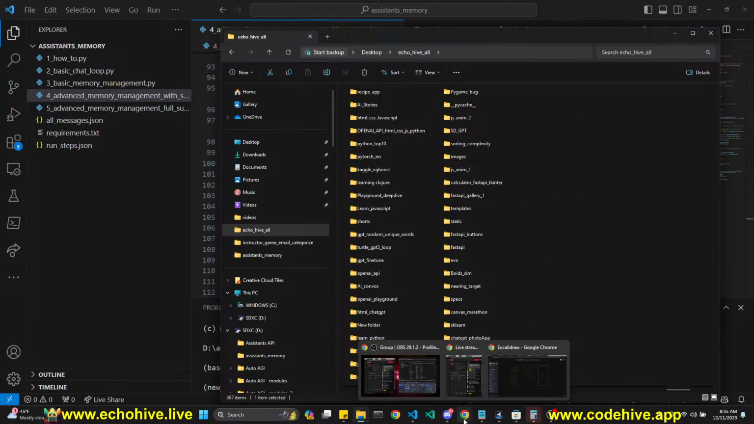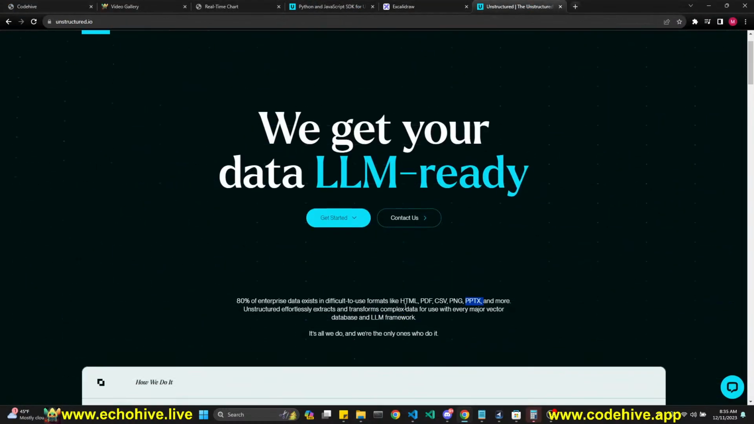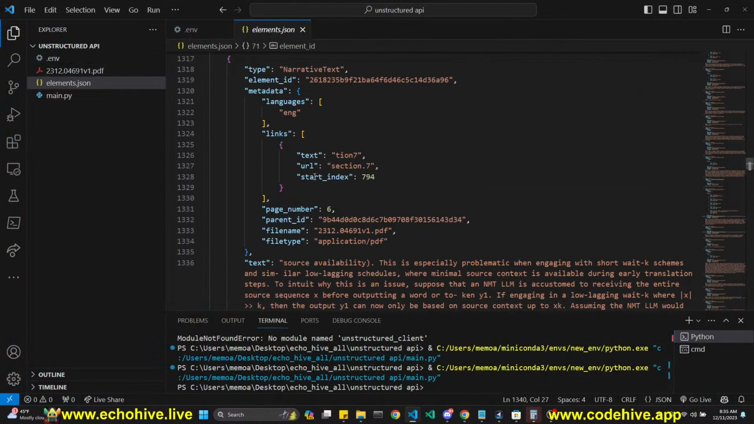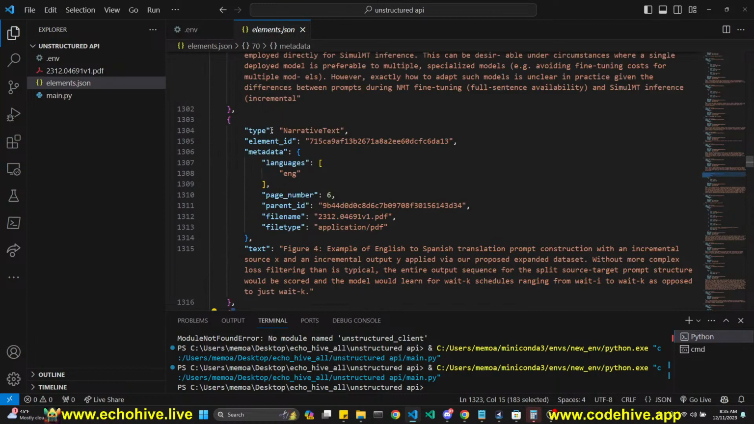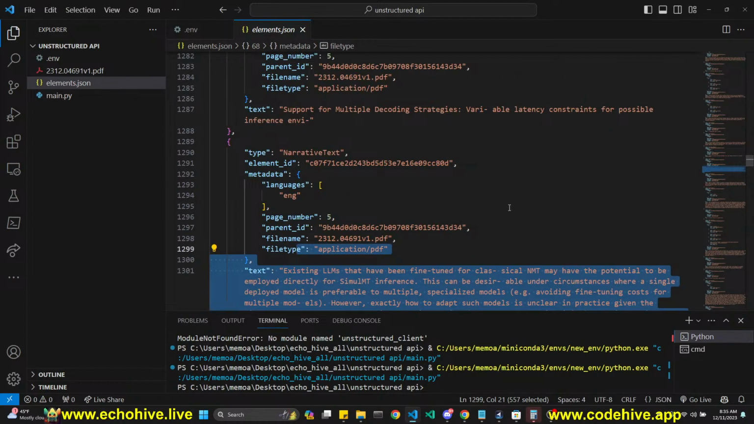API, which actually allows you to deal with HTML, PDF, CSV, PNG, PPTX, and many more documents. And you just call an API. They give you a free API key. And then you send in a PDF, and it sends you really nicely organized JSON objects. It actually splits it up for you too.